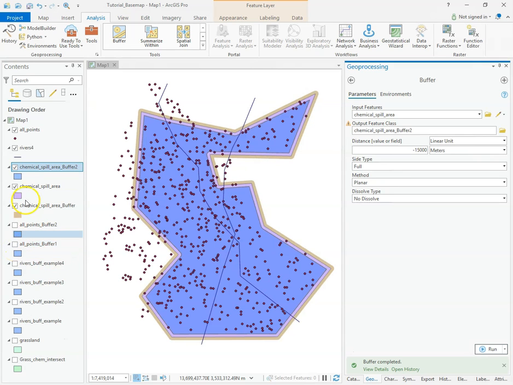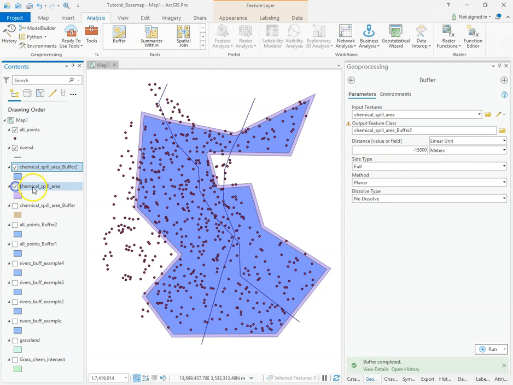See, now it goes inside of it. So chemical spill buffer 2 is actually smaller. The blue area here, this one goes into the buffer. So if you wanted to say, I have the shoreline of the U.S., give me a, I don't know, sea level rise or something like this, 100 meters inland. What are the islands that are going to be affected or something like that? You would definitely want to consider using this negative function.